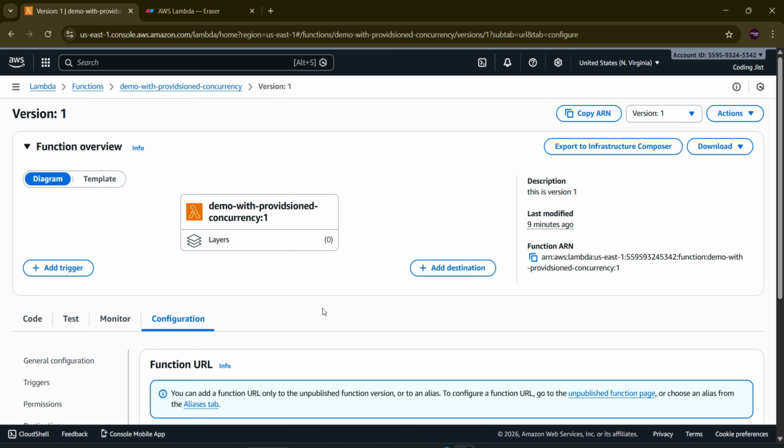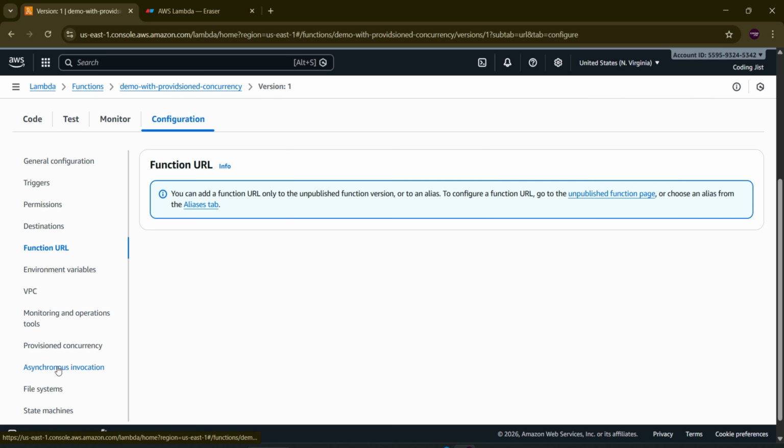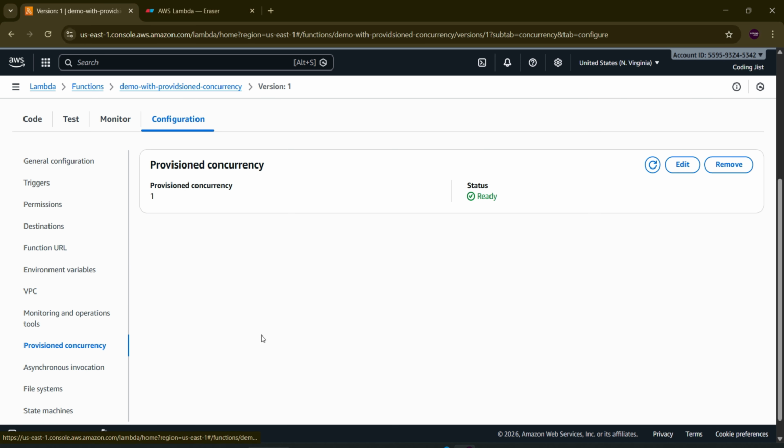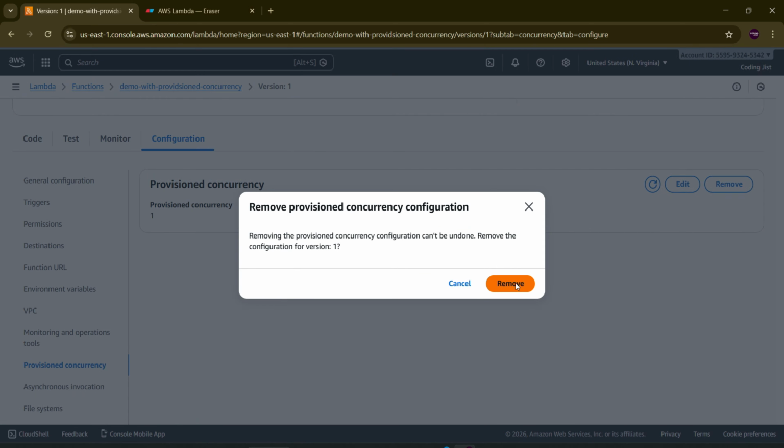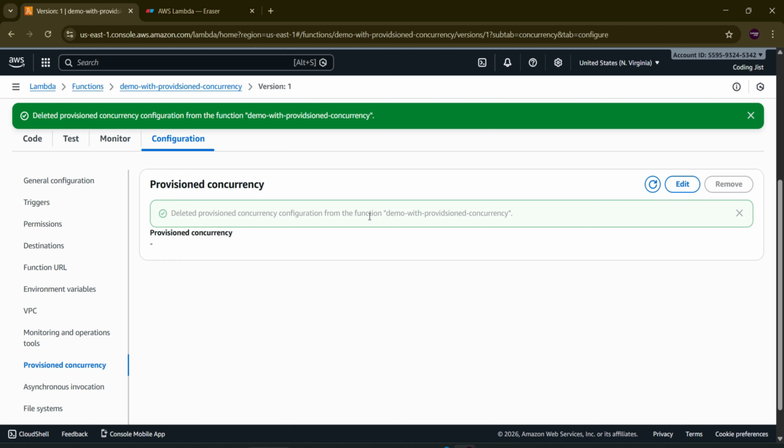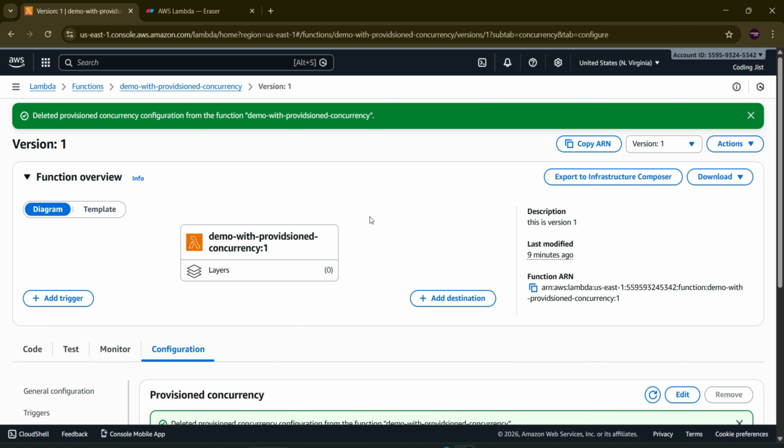But this is not free, right? So you need to set it only at the required places. Make sure once your purpose is solved, you remove it, else it will incur lots and lots of cost to you. So I have deleted that.